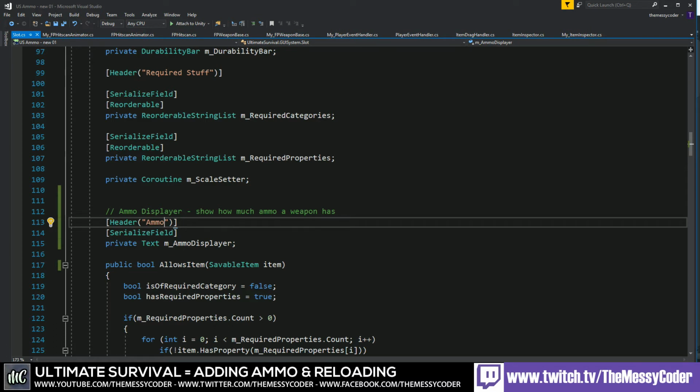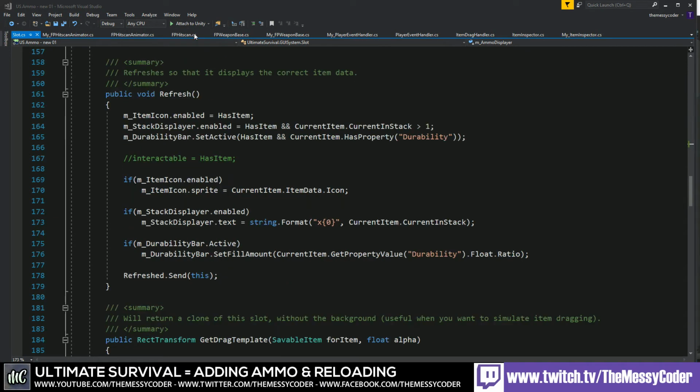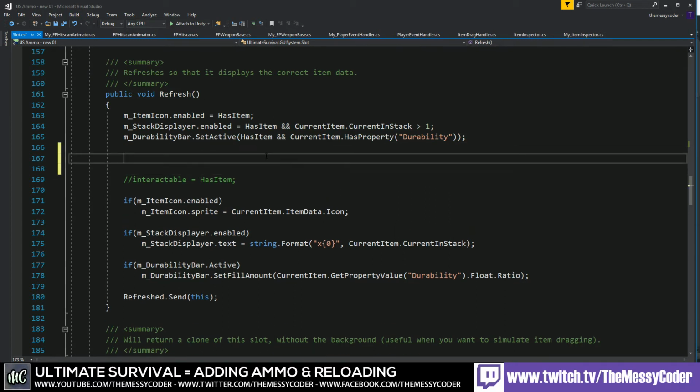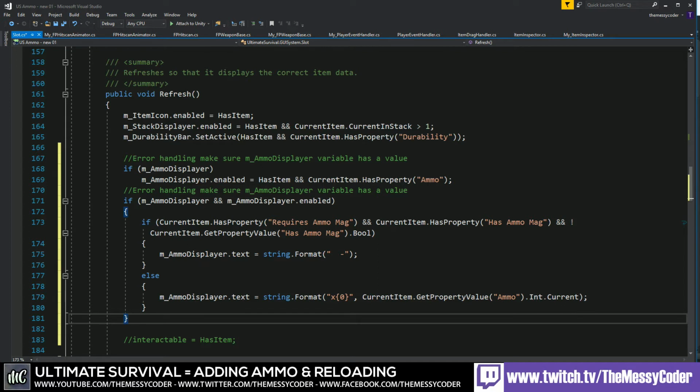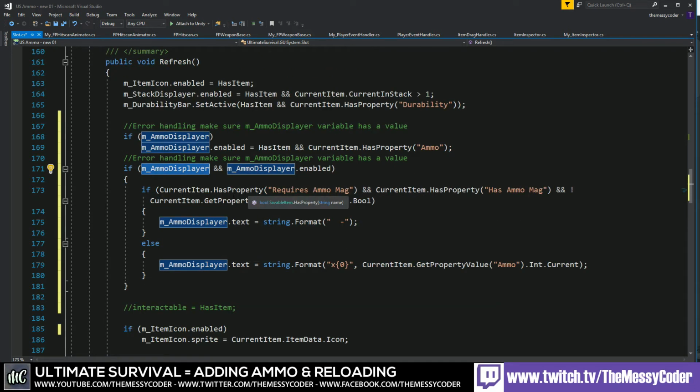There we go. We've got our ammo display there. Now we want to also pop down to the refresh. Where's refresh? Here's refresh. Here, and above that, let's add our own for the ammo. So we want to say, like we had in the last tutorials, if we've got an ammo displayer, and it's got a property ammo, then we've got our ammo displayer enabled. And if it's enabled and we've got the ammo displayer, so again, another bit of error handling, then we're actually going to start showing how much ammo we've got in there.